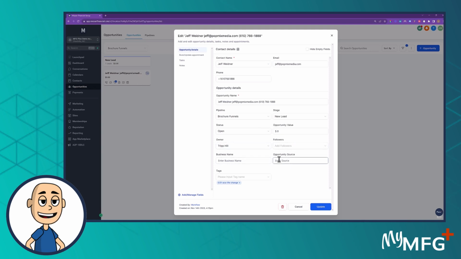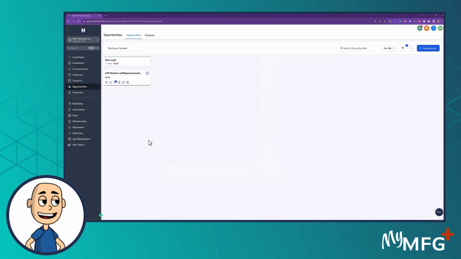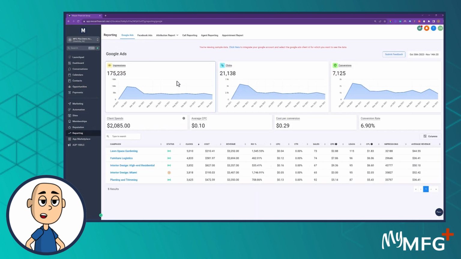So all this information, the reporting that I just showed you under attribution, ties back to the opportunity source. If you are not tracking and putting in this information, then obviously your attribution reporting is not going to be able to get completed. So it's really important to track that.